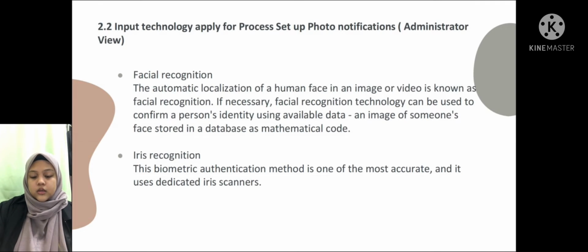2.2 Input technology applied for process setup, photo notification, administrator view. Number 1, facial recognition. The automatic localization of a human face in an image or video is known as facial recognition. If necessary, facial recognition technology can be used to confirm a person's identity using available data.